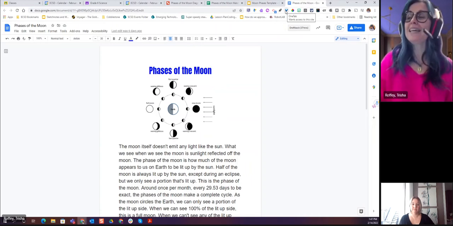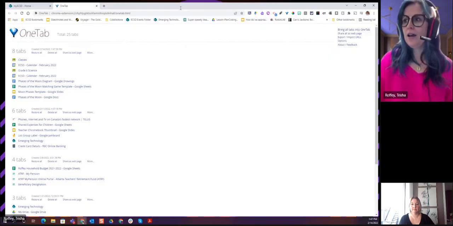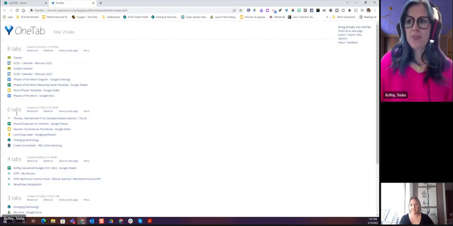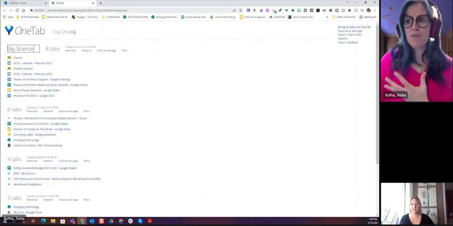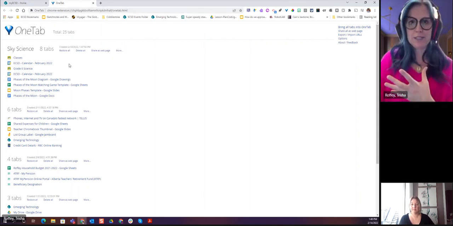This could not be easier. It's like magic, and boom, it just sucked over to here. This is all of those tabs. And what's wonderful is I can name this group of tabs. I can call this Sky Science because that's the name of this group of tabs that I always wanted to be able to come back to.